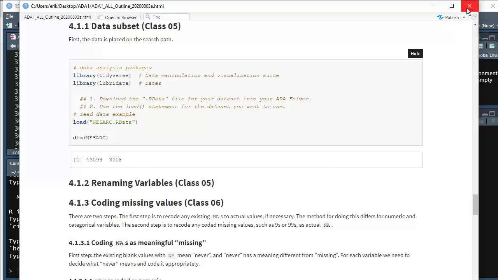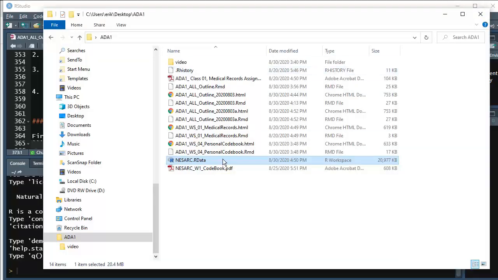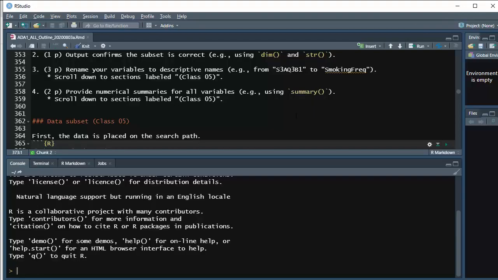Now, issues you might have is if you don't put everything in the same folder. Okay, so in this folder I've got my outline RMD file and I have the NESARC file, and they need to be in the same place for that load command to work. It is possible in R, of course, to put files in other locations and to refer to those locations, but let's keep things simple. All right.